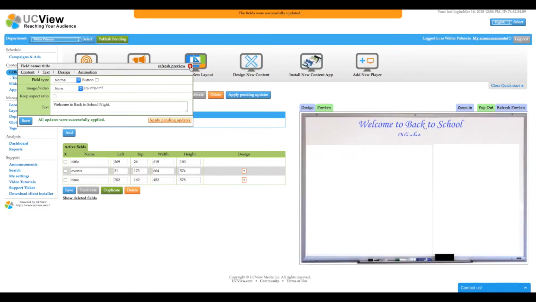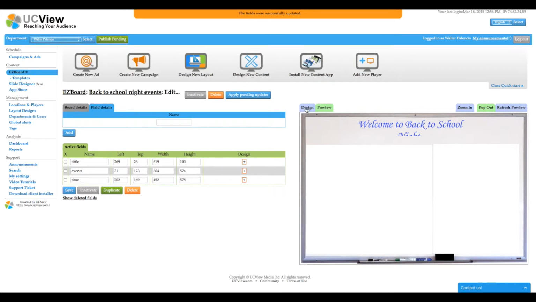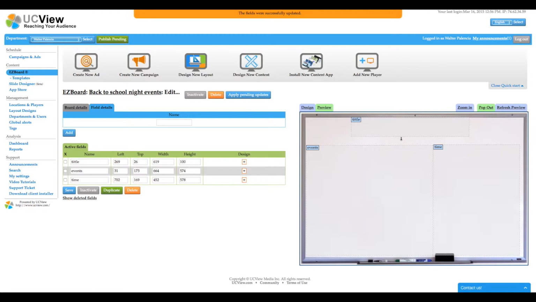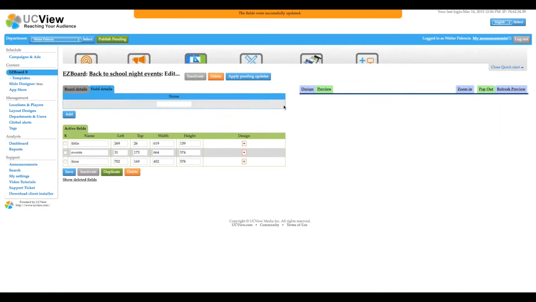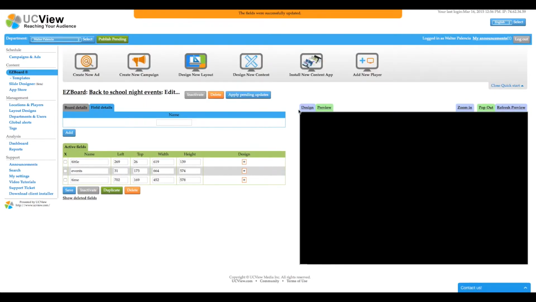Now I see that night is cut off, so we can take care of that very quickly by going back into design and changing the dimensions of that field. So I'll save it, and that should be able to take care of it. So while we wait on that, we're going to start working on events.